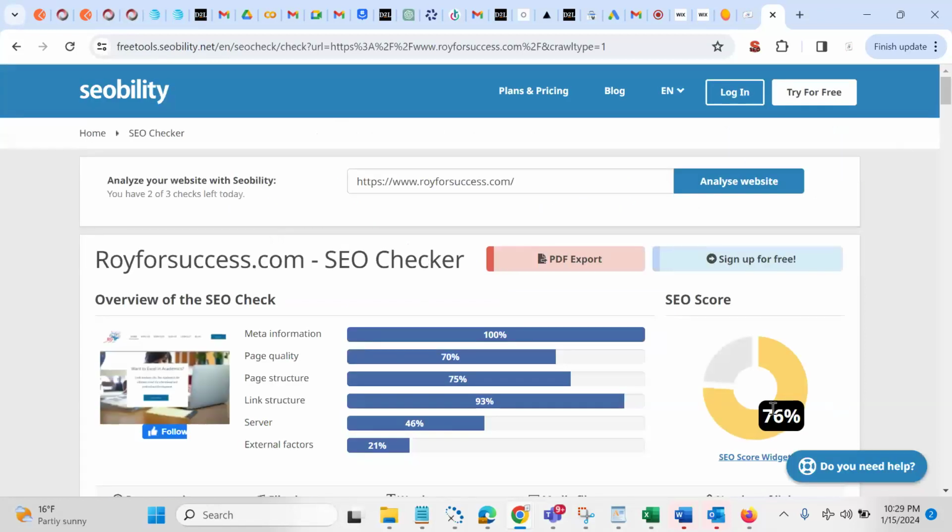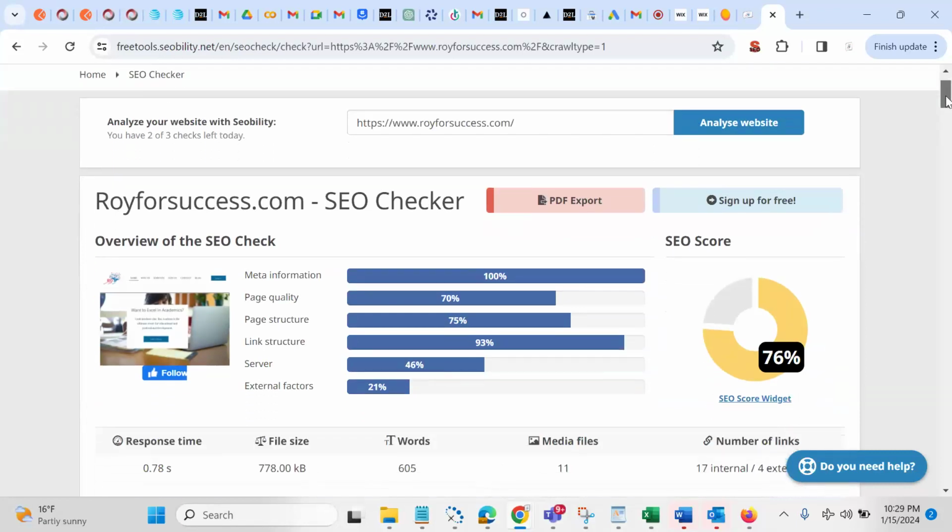Still 76. How much will it make it green? More than 80, 85, do you know? There is page quality, which is at 70%, page structure, which is related to your heading tags, link structure is good, and server and external factors. They have not mentioned what is in server and external factors, so I can't say, but it must be related to your technical SEO.